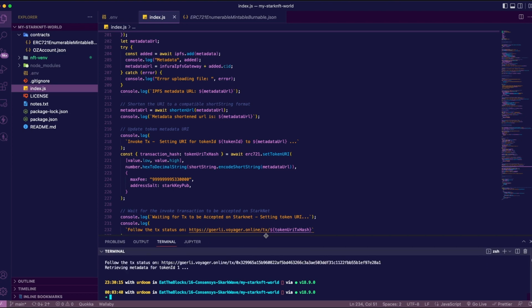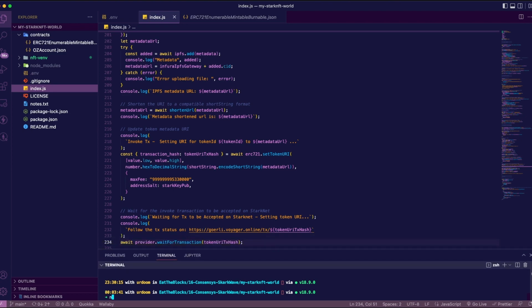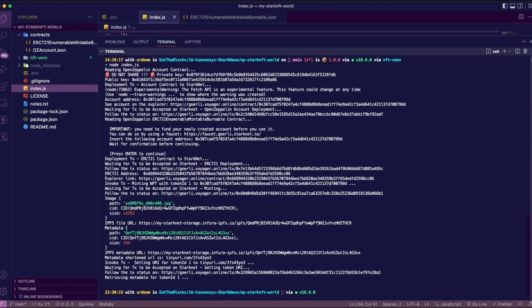Now your code is ready. You just need to execute it with node index.js. And this is what you should get. You get your private and public key. Never share your private key, of course. This is just for demonstration purposes.